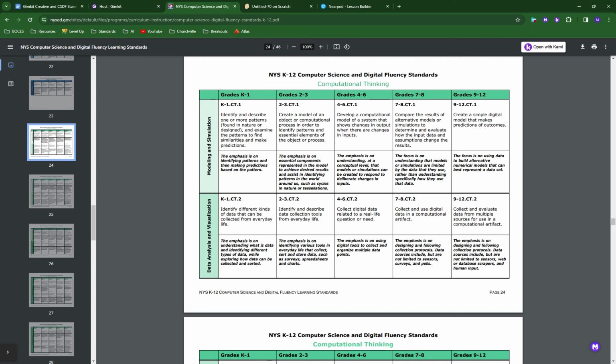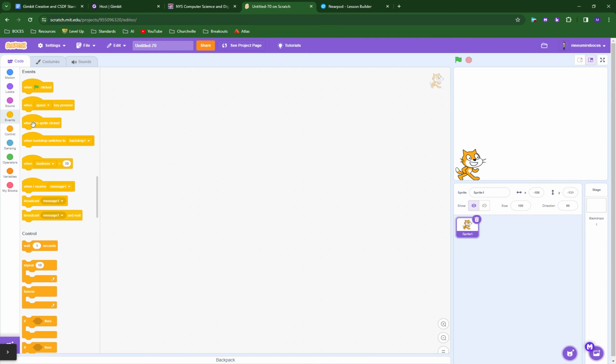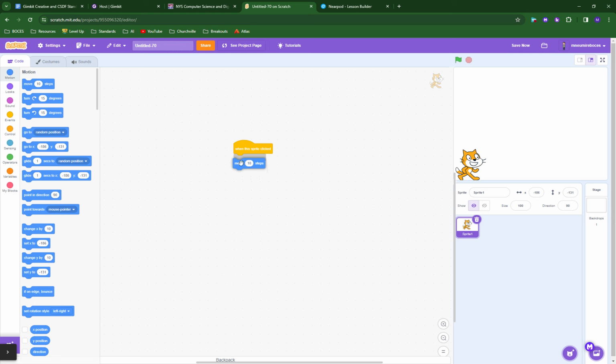Now, to give you an example of what that might look like in coding, we can do that pretty quickly on Scratch, right? We have an input here, or an event. When this sprite is clicked, move 10 steps. So we have an input and we have an output. And when we use that input, we can see the output. We can track the changes in output based on changes in input.